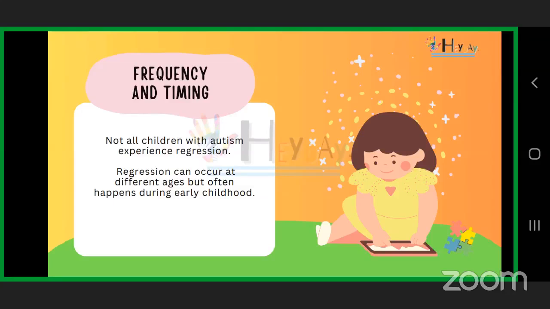It varies, according to different degrees of impact on developmental progress. When it comes to timing, regression can happen around the ages of 1 to 2 years. Some children show signs of regression in the first few years of life, often around 18 months to 24 months.